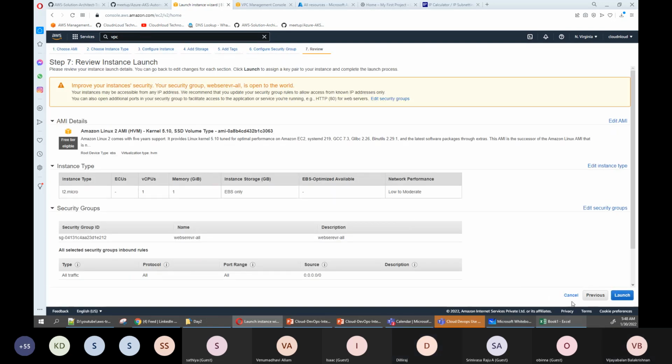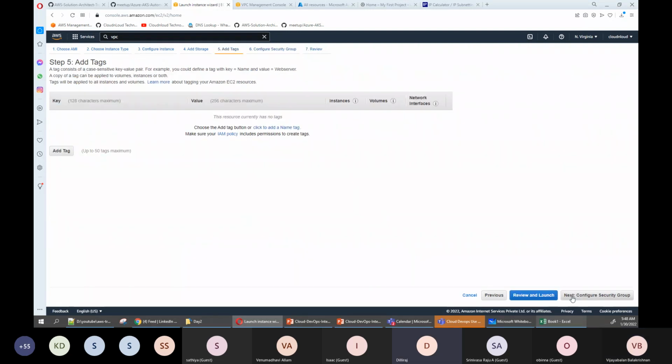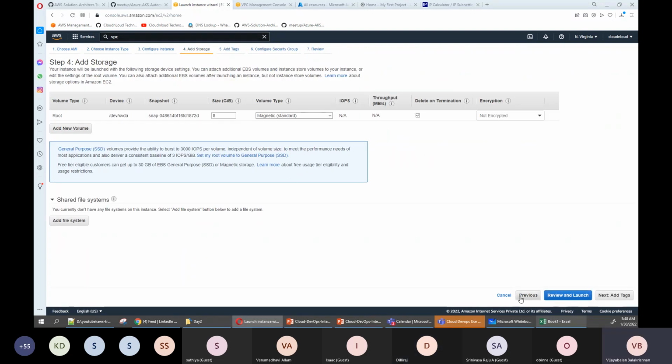Is it mandatory to add volumes? Which one? Storage volume. Wait, let me go here. So how do you create without a volume? Because you need at least one OS disk, right?